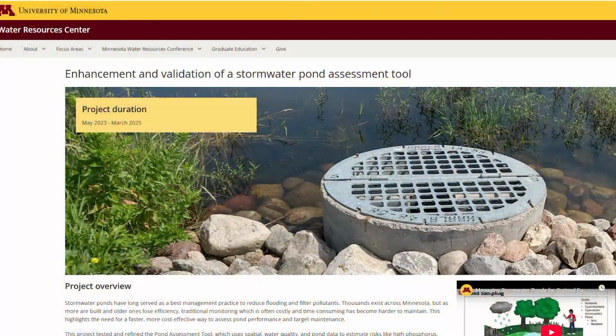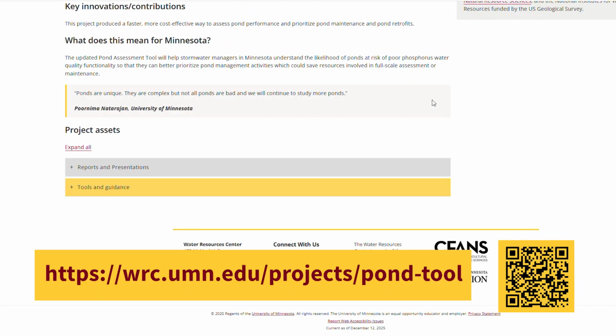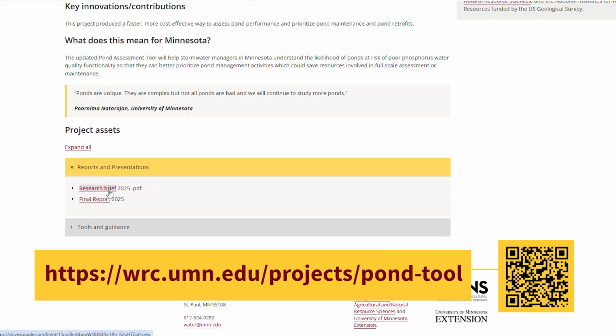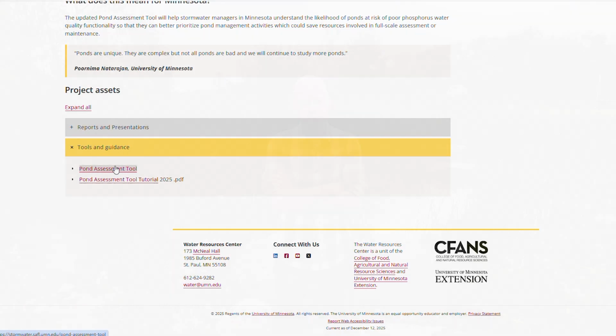For additional information about the pond assessment tool, you can see the original report, which is available online. The tool itself will be available from the stormwater webpage at the St. Anthony Falls Lab. That will be available along with a tutorial and some sample data if you're interested in trying it out.